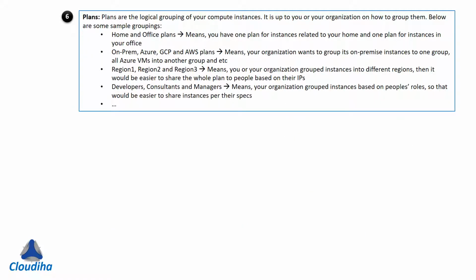Plans. Plans are the logical grouping of your compute instances. It is up to you or your organization how to group them. Below are some sample groupings. Home and office plans means you have one plan for instances related to your home, and one plan for instances in your office. On-prem, Azure, GCP, and AWS plans.